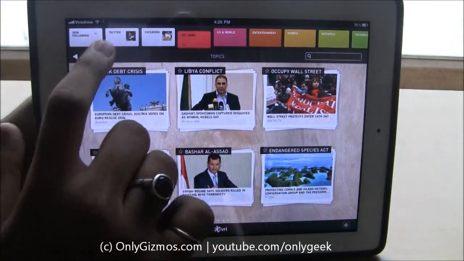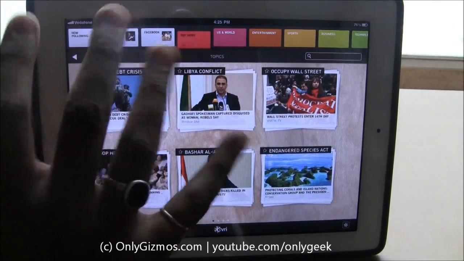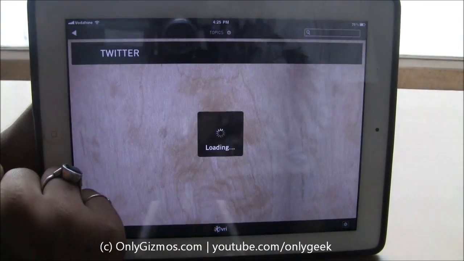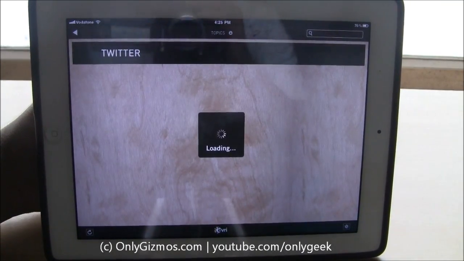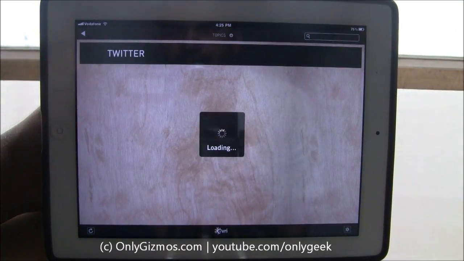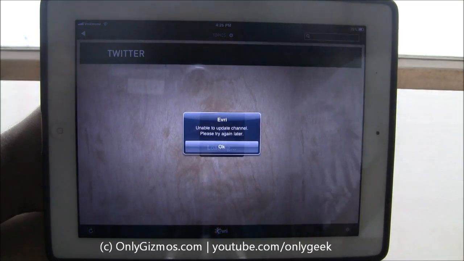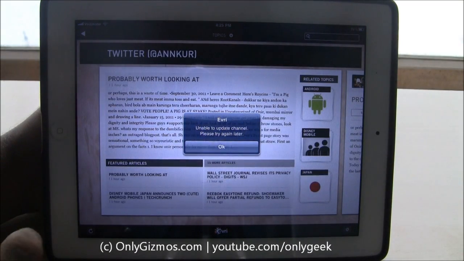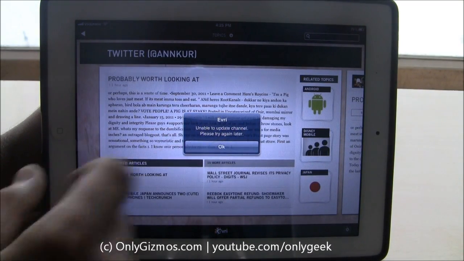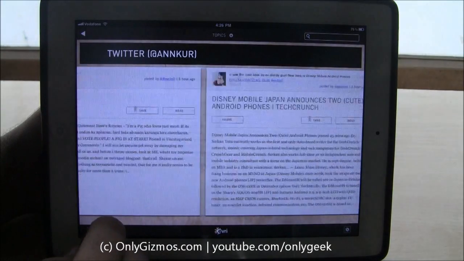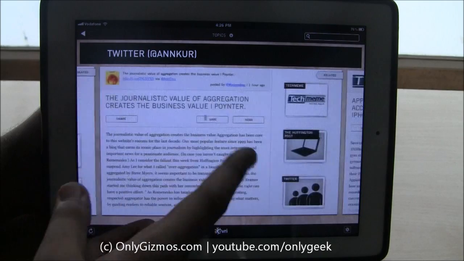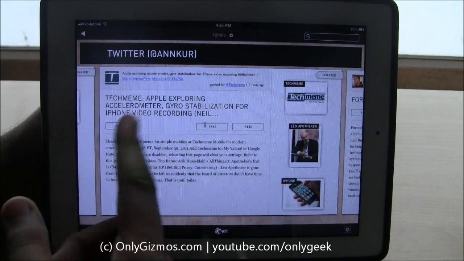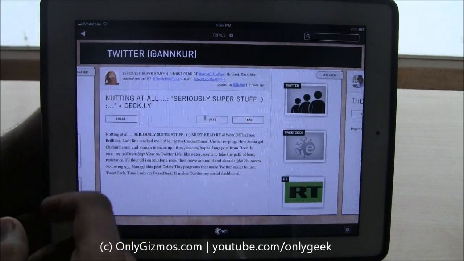You can see on the top we have our Twitter and Facebook configured. So quickly showing you this. Once I have entered my Twitter credentials over here, it pulls my contacts and what they have been doing on Twitter. So unable to update channel. I will skip this for now, but yeah. So you can see what people have been sharing on my Twitter timeline. So it brings these in a beautiful interface over here.